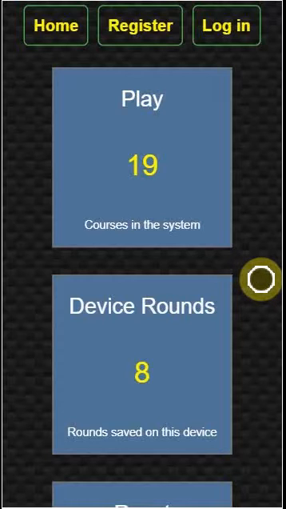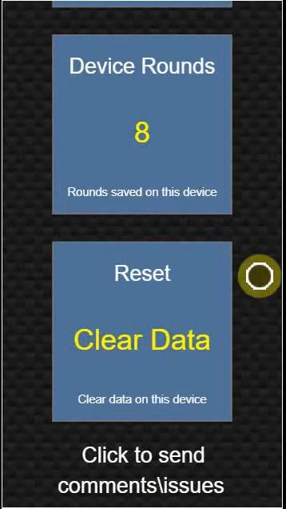So this is just showing you the rounds that are saved on the device and which you can open later on. I'll show you how that works a little bit later. Reset. So basically what this is going to do is clear all that data, those 8 rounds that you have. It'll just erase them all if you want to get rid of them. And down at the bottom, click to send comments and issues, so that you click that and you can send an email to the developer.